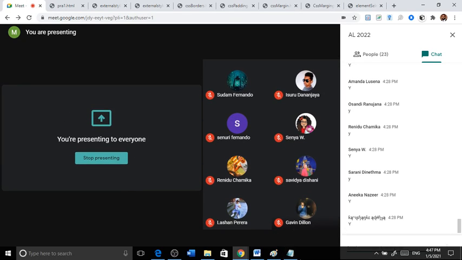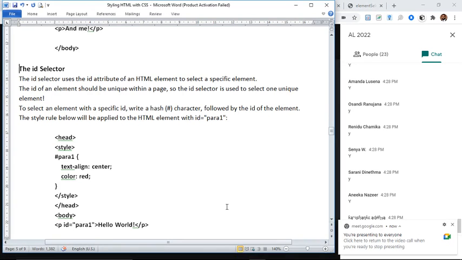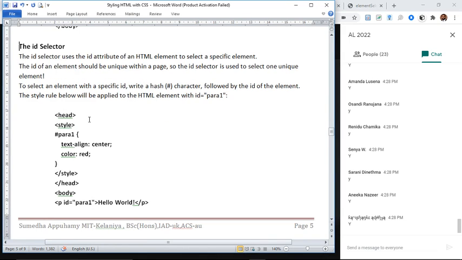Right. The ID selector uses the ID attribute of an HTML element to select a specific element. The ID of an element should be unique within a page. So the ID selector is used to select one unique element.